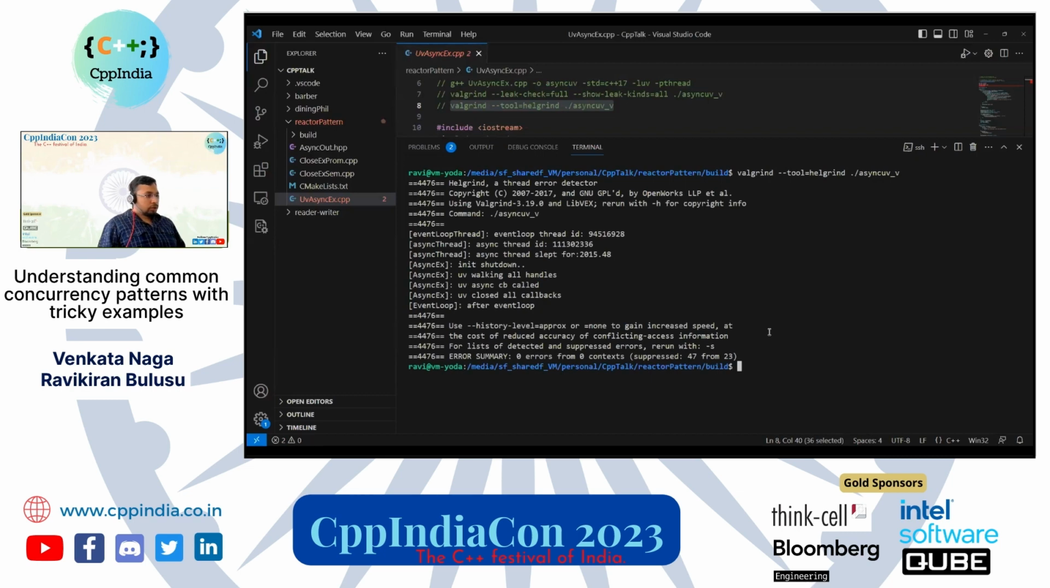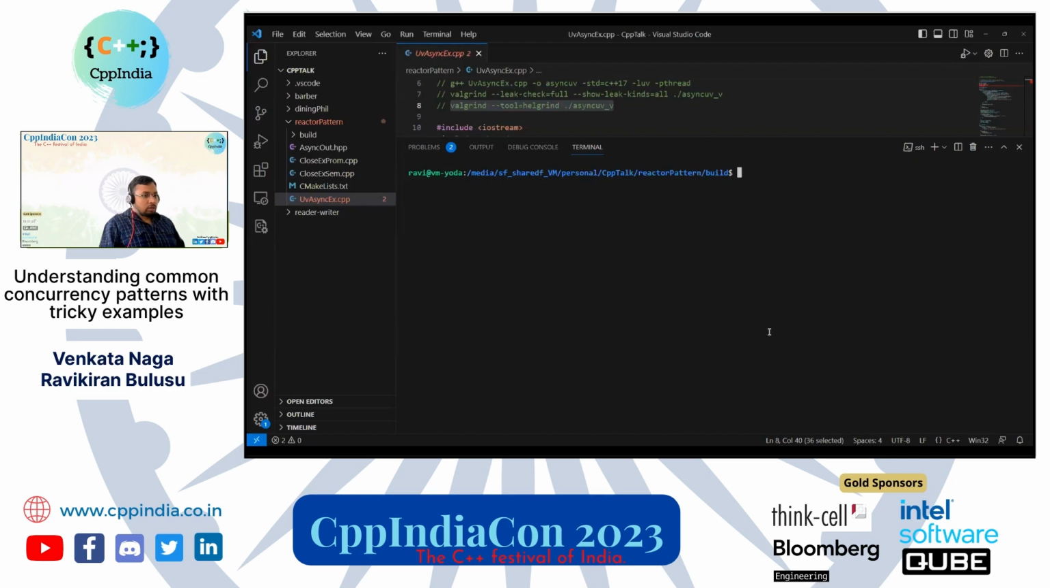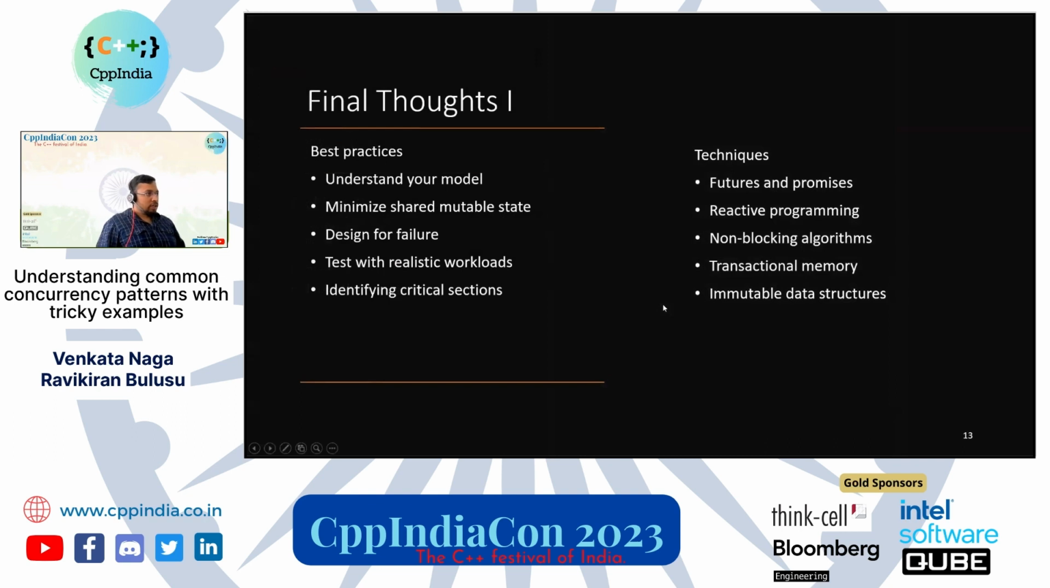Okay, all cool. So we don't have any errors. You don't have any race conditions in general. So this code seems like working mostly in terms of race conditions. You don't have any kind of deadlocks thing. So it's all good. So this is it for the examples. And then let's quickly run through the final thoughts.